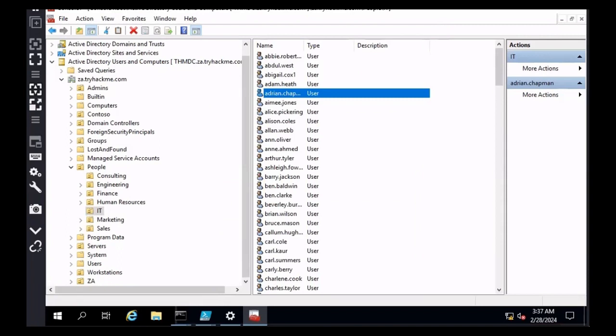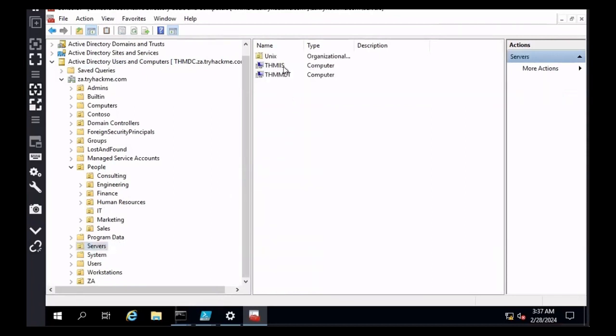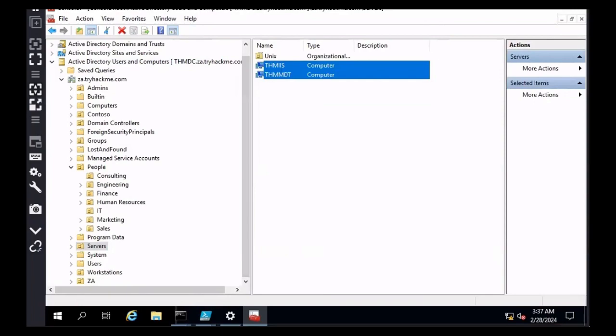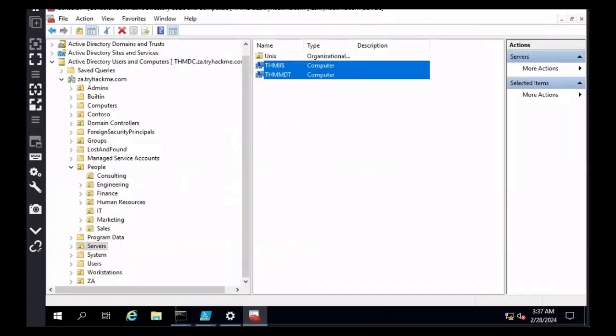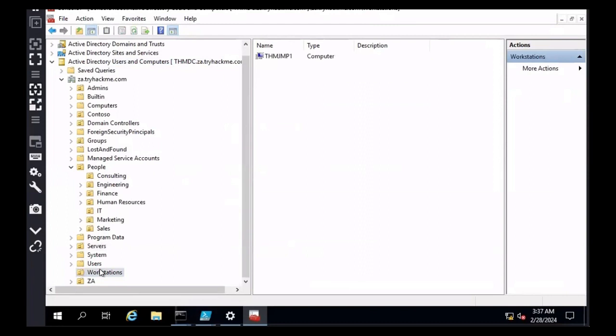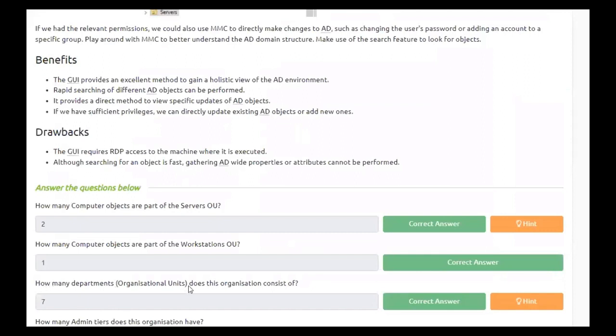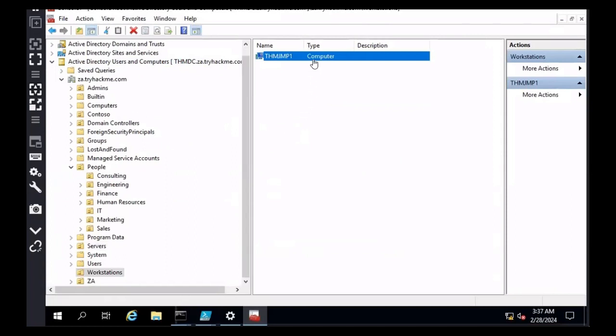All right, great. Let's see what else we have here. How many computer objects are part of the server OU? So if we go to servers, there's 2 objects here. So you can put 2 for that. How many computer objects are part of the workstation OU? Let's go to the workstation OU. That's it right there. How many departments, organizational units does this organization consist of? Click on the properties.